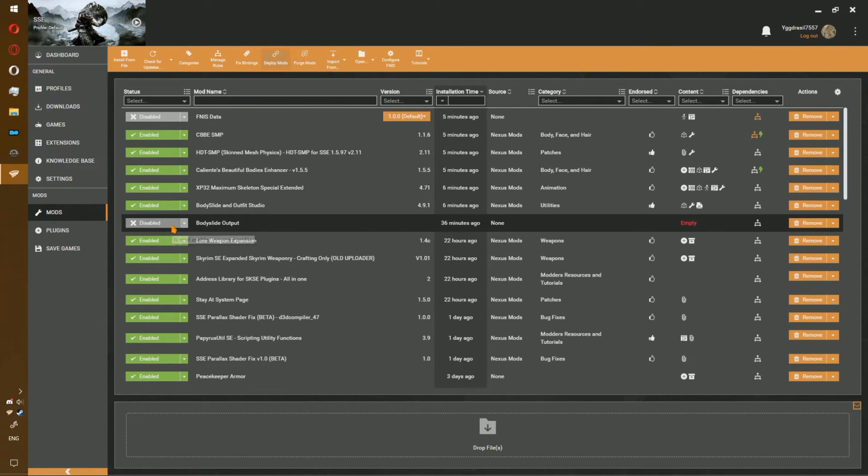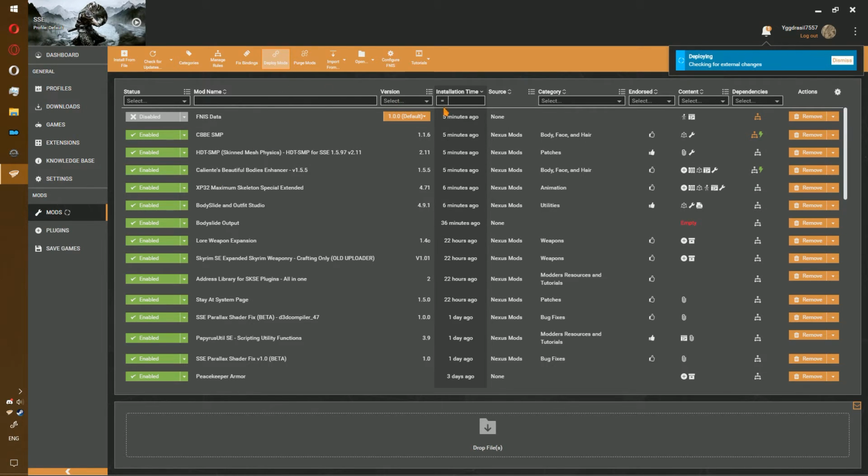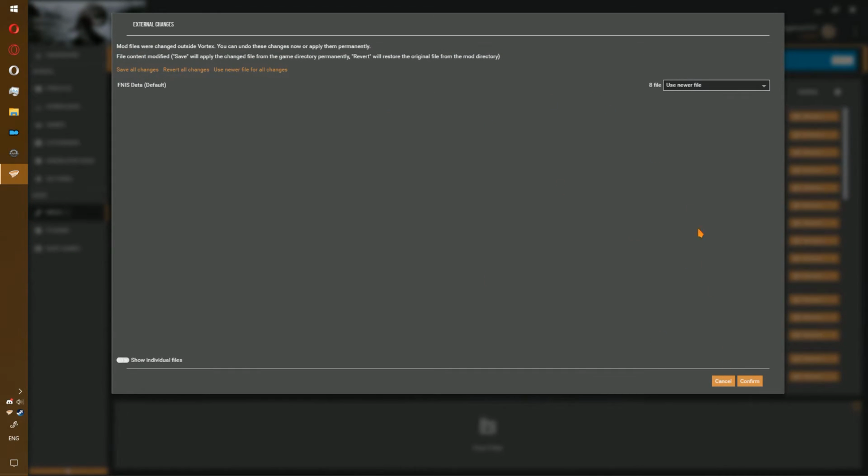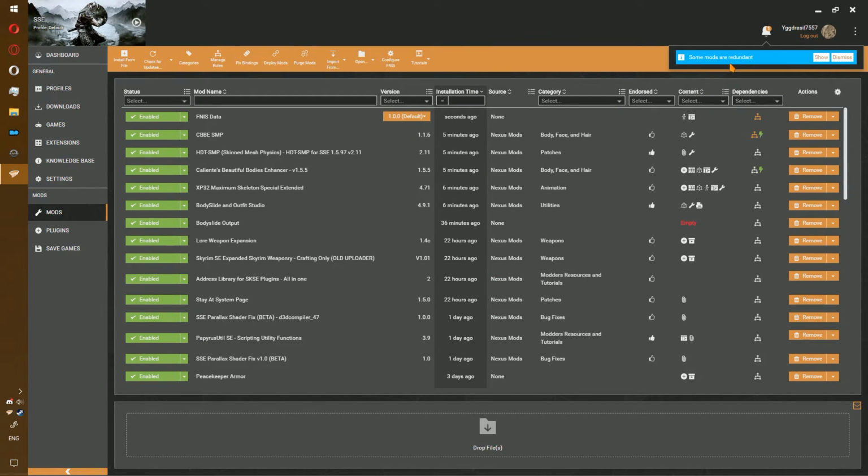Go ahead and enable that output, deploy mods. Finished data should have some changes, so confirm that. You'll notice some mods are redundant. You can ignore this for now. We're going to change that shortly.